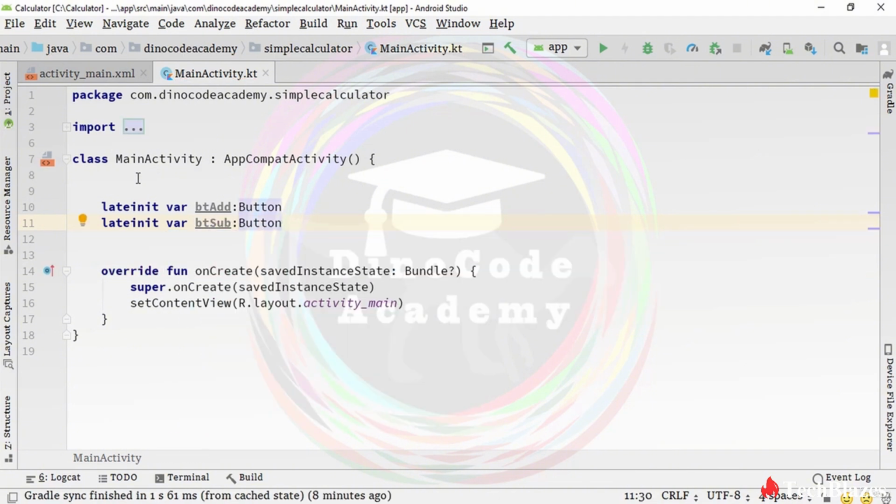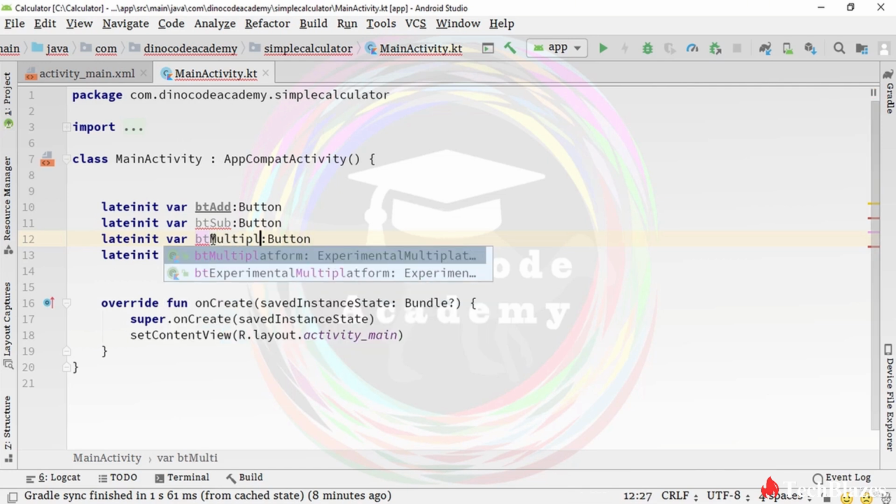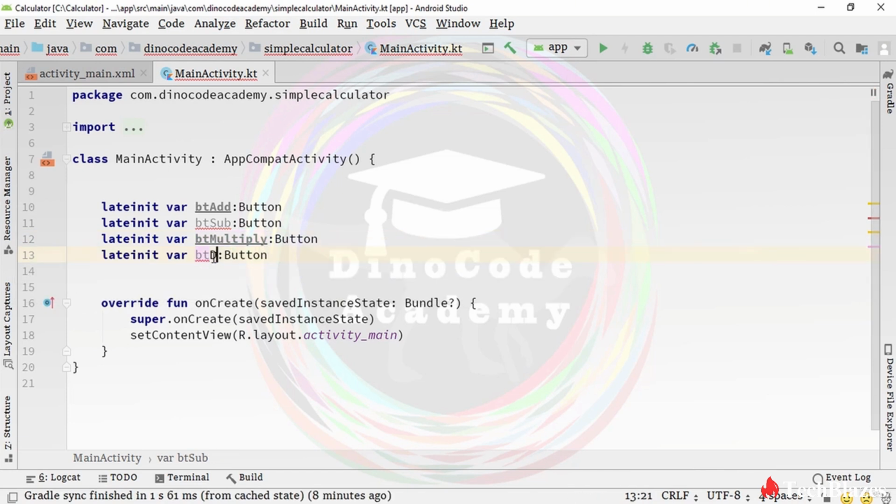I'm going to press Ctrl D two times. It will duplicate the code for us, and then here I will write bt multiply, then here I will change it to bt divide.